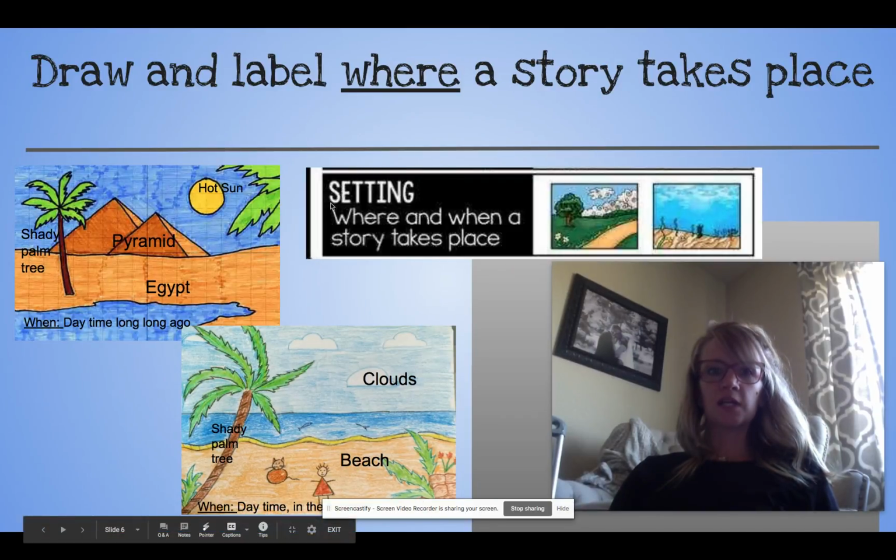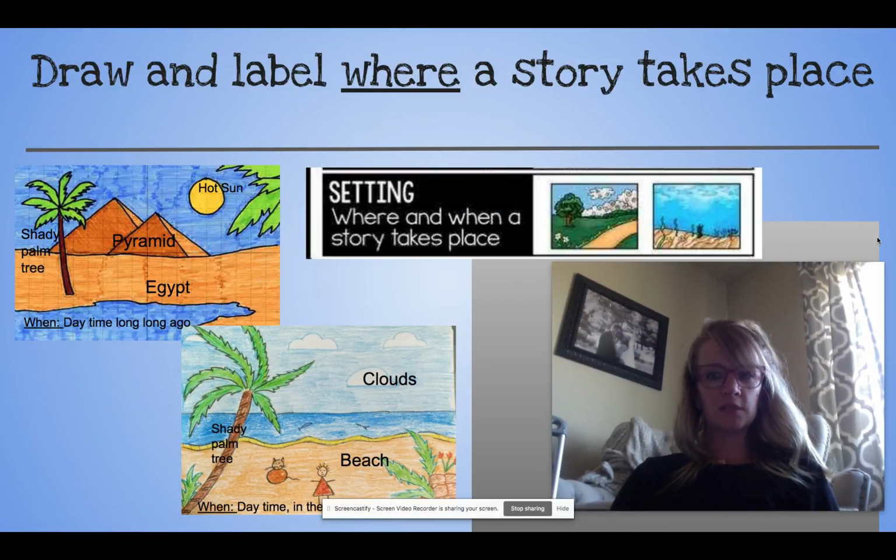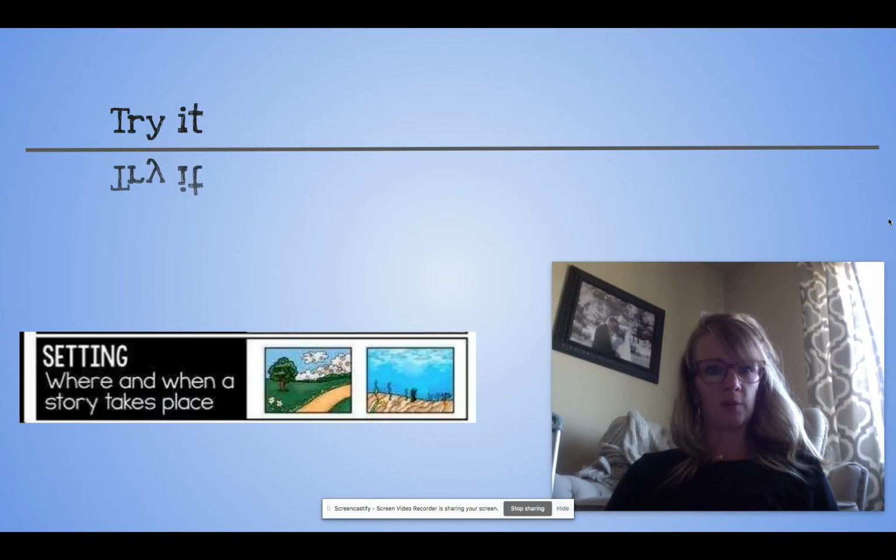So remember, setting is where, but also when a story takes place. That when is an important part that readers sometimes forget. Don't leave that part out.